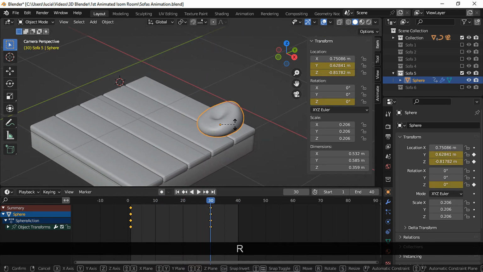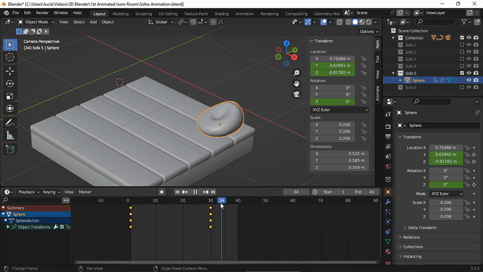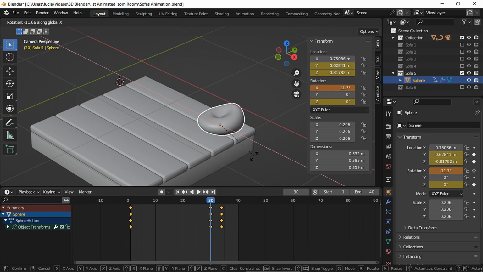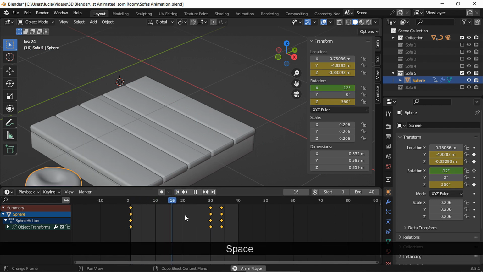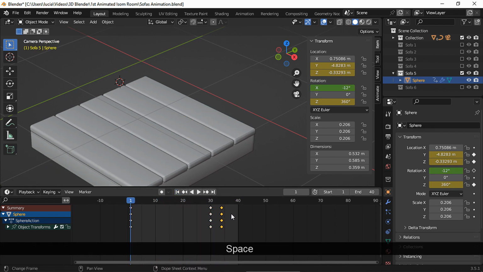We could also animate the rotation on the X-axis. So in frame 34, set a rotation keyframe for the X-axis, and in frame 30, rotate a bit towards the back on the X-axis and set a keyframe. Let's take a look. And now it looks as if the sofa touches the wall and falls back into place.